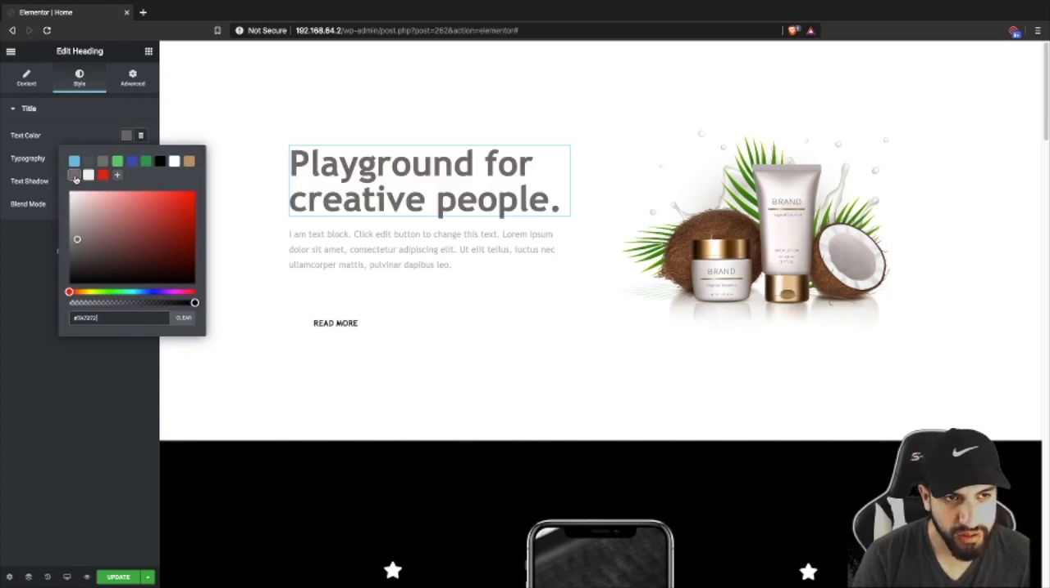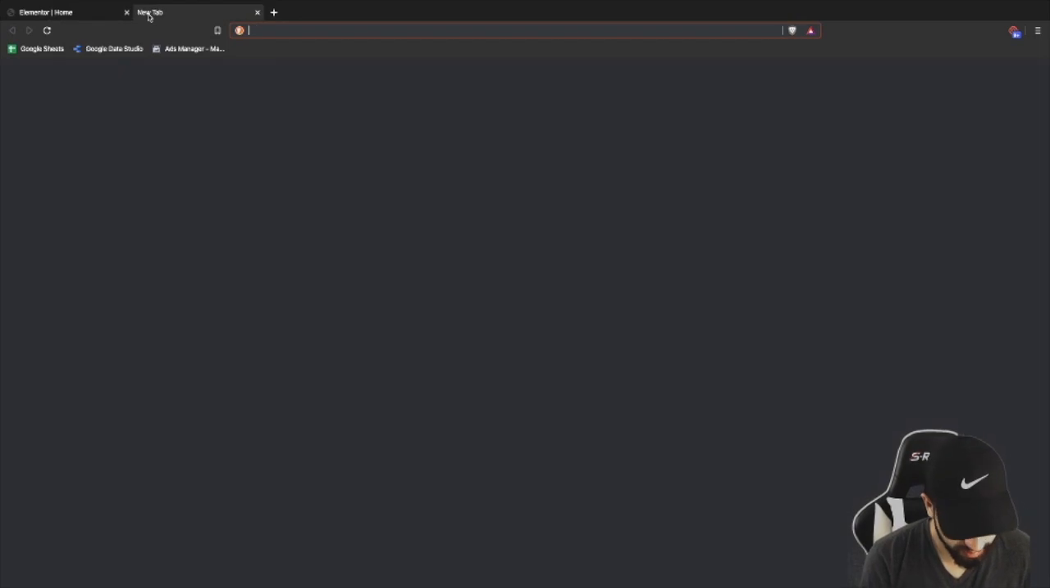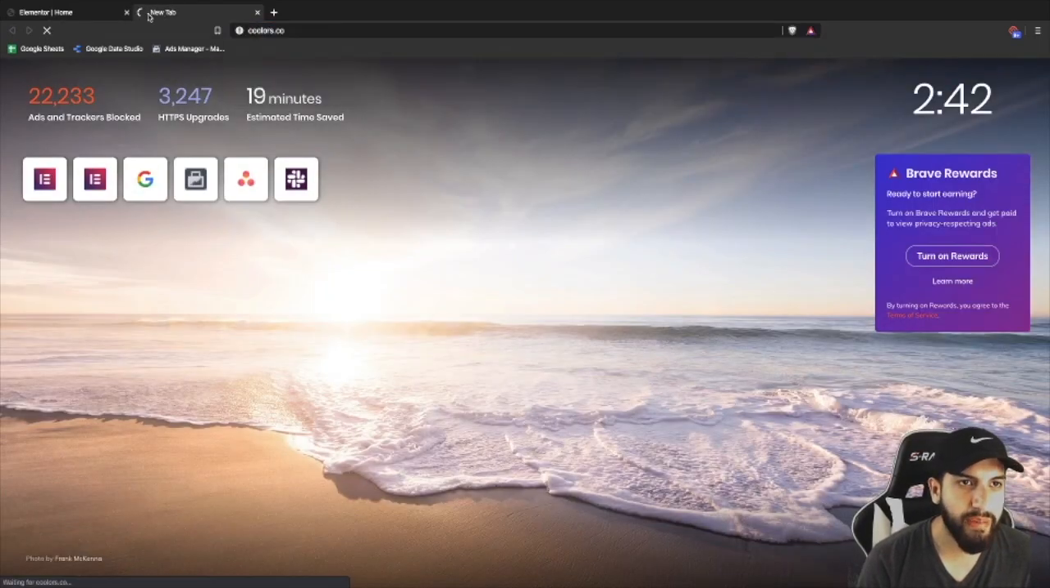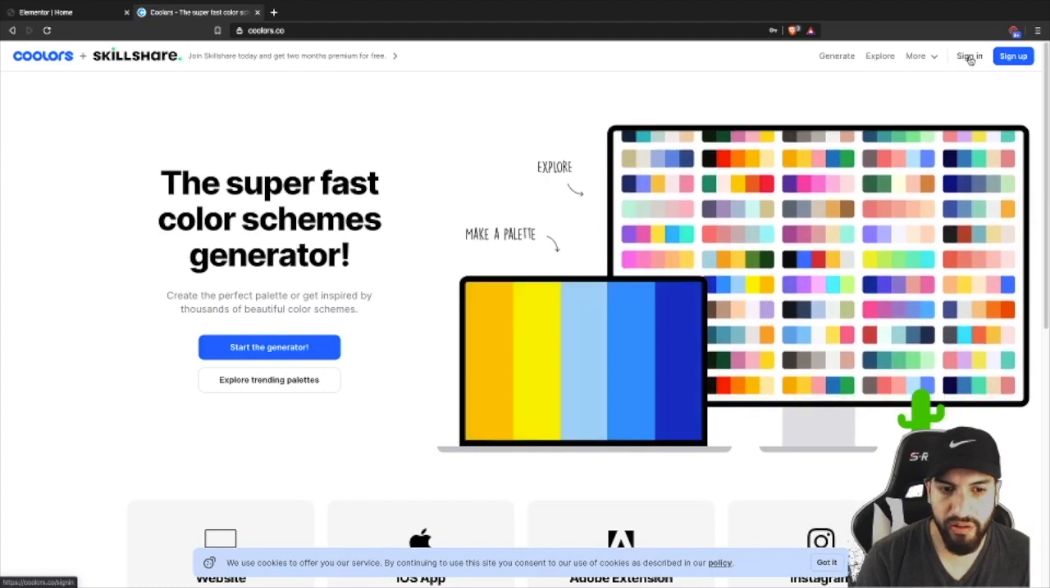I already have the color saved on my Elementor, but I will be providing a link to colors, which actually I think I might be able to go on there, and I might already have it set up. So let me see if I'm already logged in. If I am, then we can just go from there. And it looks like I'm not logged in, so I'm going to have to log in here real quick.